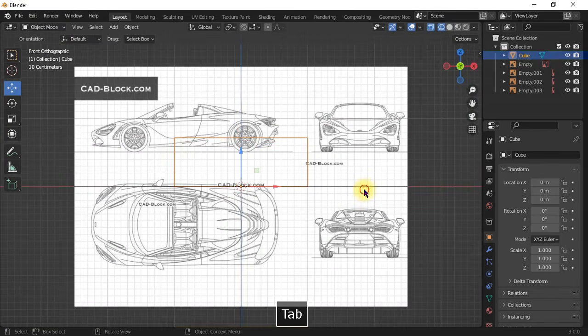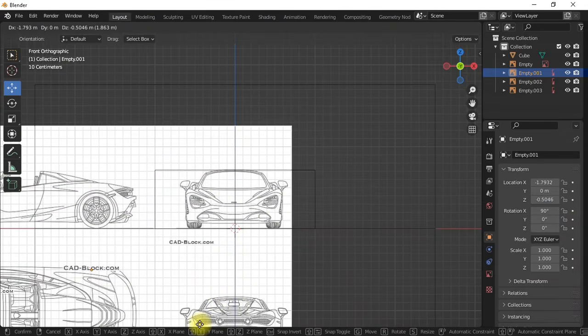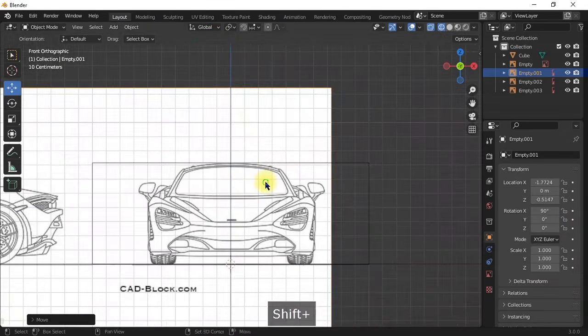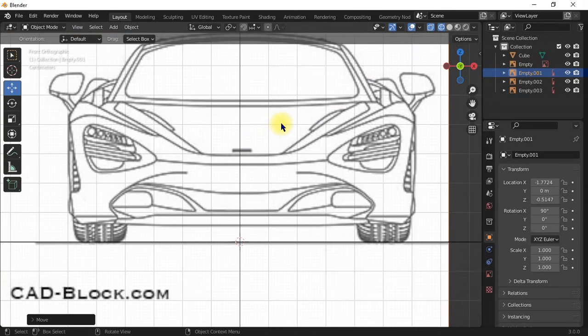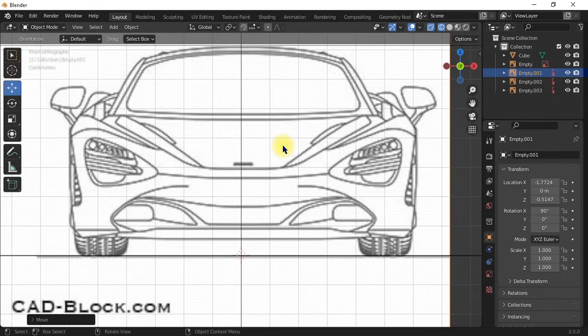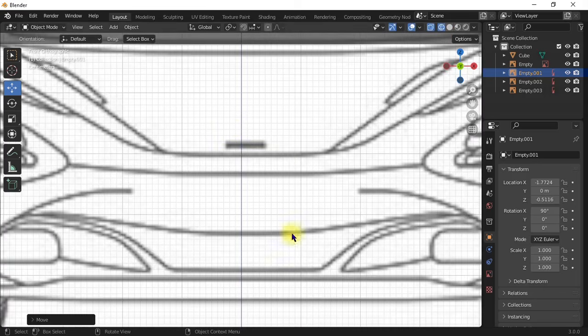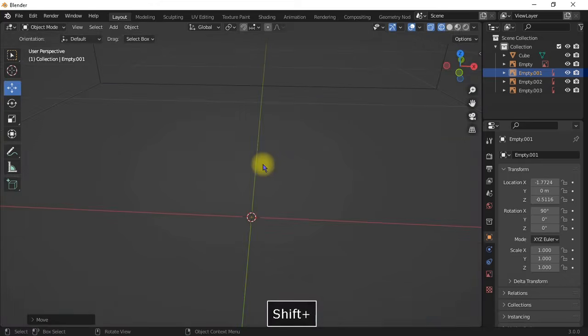So go out of edit mode, select our blueprint, and then move this. For the front, back, and top view, there is one thing you have to keep in mind. You have to look for a marker that you can use to center it on the x-axis. So let's move this up. Now we'll use this little black logo here as our marker. So we just try to center it.